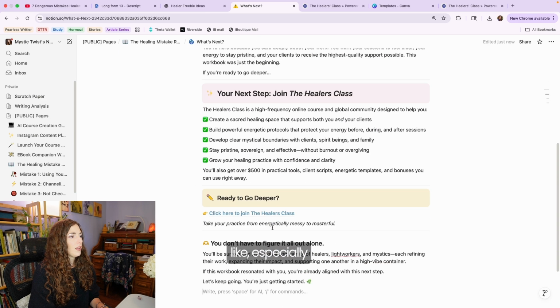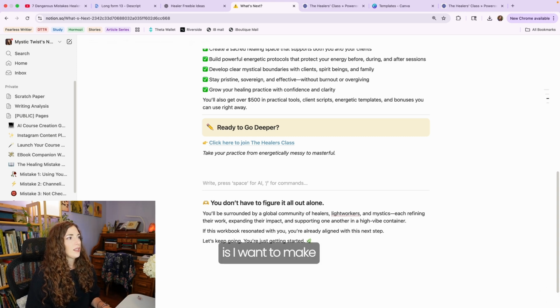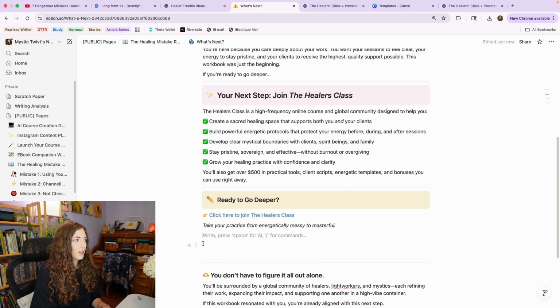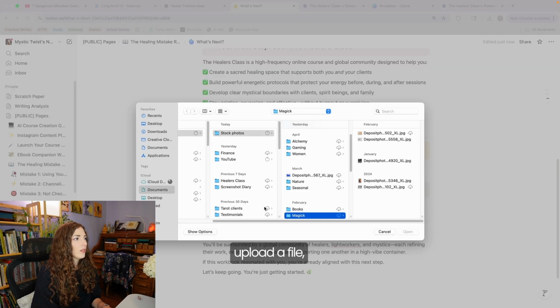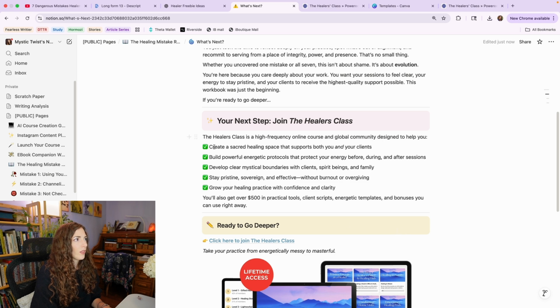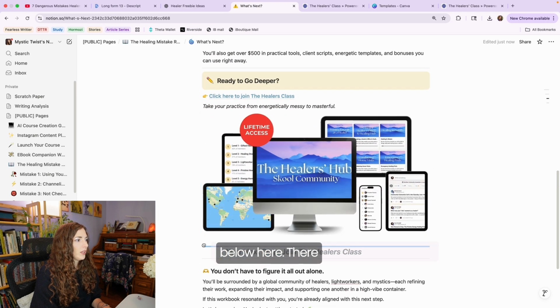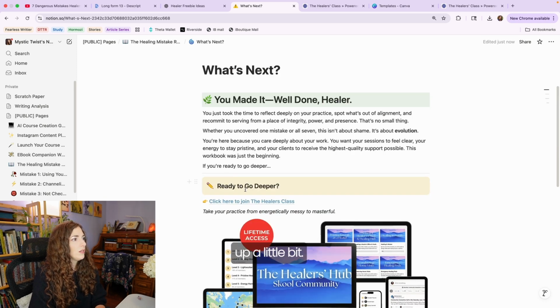And one thing that I really like, especially if I'm doing a freebie upsell, is I want to make sure I put something in that makes it really clear what it is. And so I'm going to add an image. We're going to upload a file, one of the mock-ups that I have. And then let's actually move this. Oops. Let's take all of this and move it down below here. There we go. Clean this up a little bit.